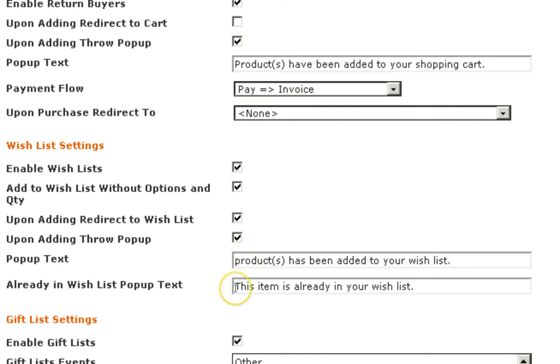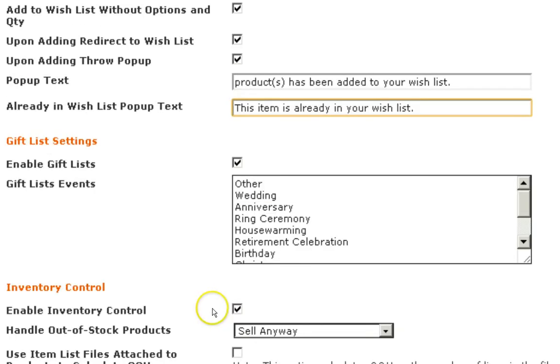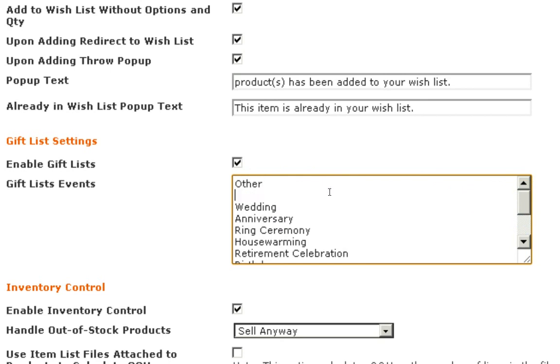and you can customize the text that gets displayed if somebody's trying to add an item that's already in their wish list. You can change it if you don't like the default. Here are your gift list settings. This enables the gift list, and these are the gift list events. You can change them, you can add and remove them simply by clicking in there and adding another line.